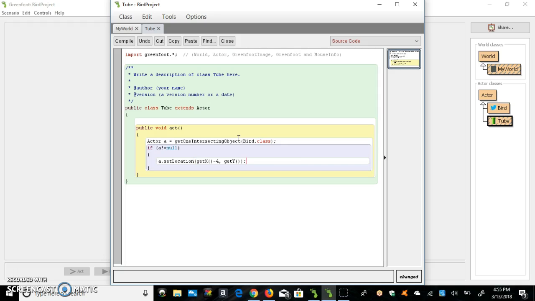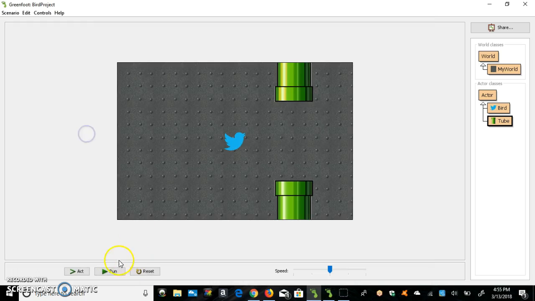Same Y coordinate. So what happens here is the bird, whenever it hits the tube, its X location, or X coordinate, is going to get pushed back to the left 4. So it's going to look like this.